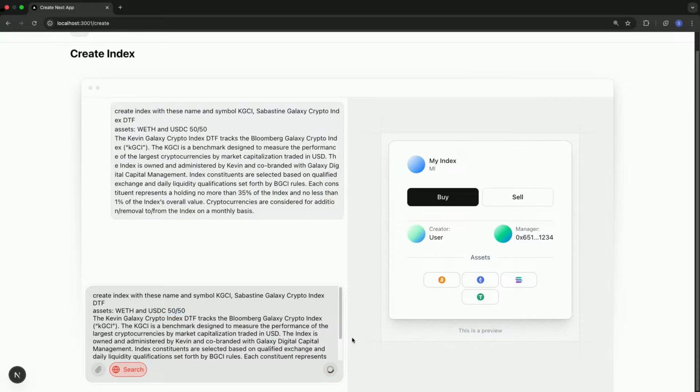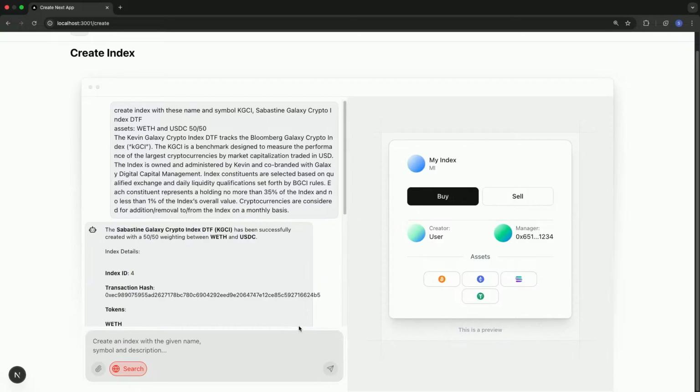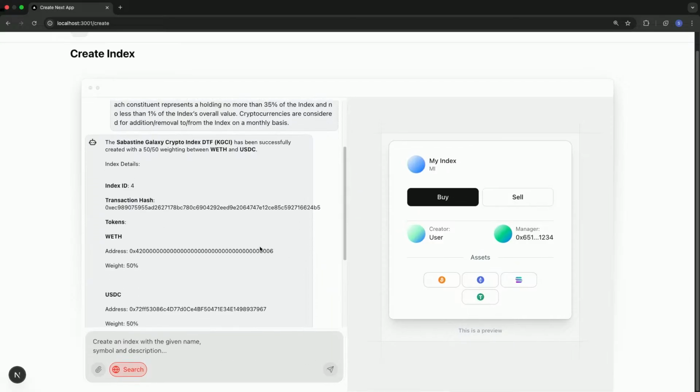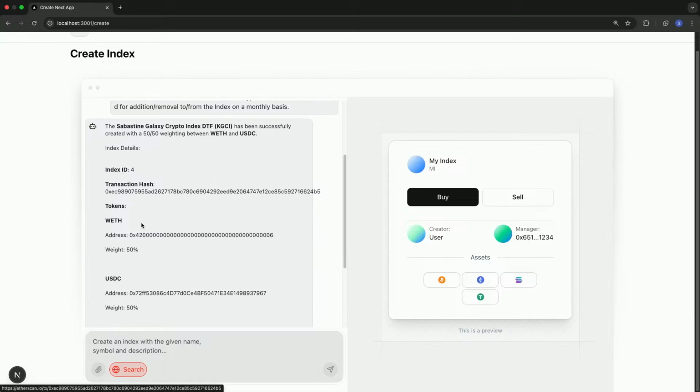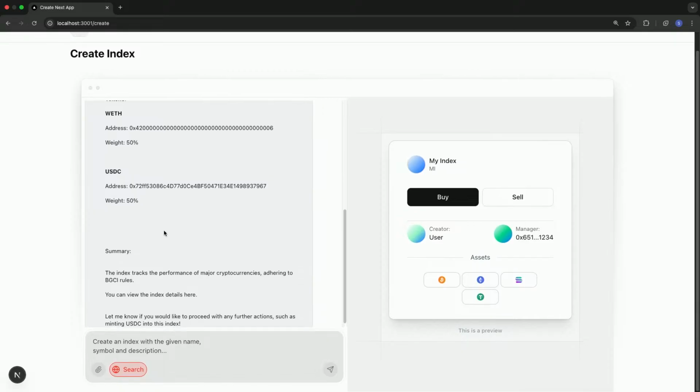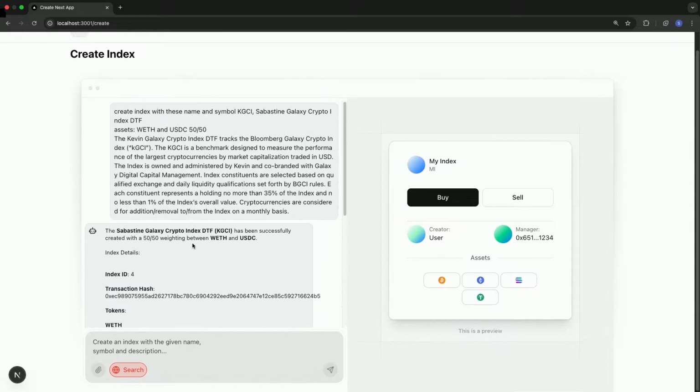Once that is done, you can just go ahead and click on send. What's happening here is that it takes the input and passes it into the agent function that I showed earlier. The agent is able to extract the name and symbol and the assets and the weight and pass it into the smart contract functions. So once it gets that, it's able to make the smart contract function calls and create the index. And once that is done, it returns the details about the index, the name, the ID, and the transaction hash, just to show that it works as well, and the description of that.